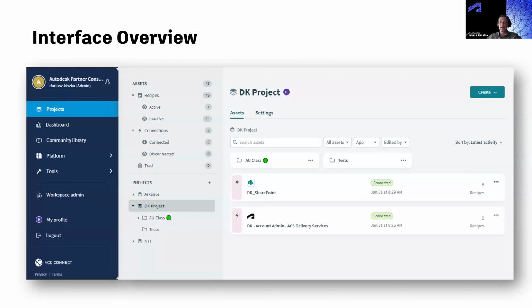Okay, so let's go through the interface overview. The moment you access ACC Connect, here's a quick look at what the user sees. Firstly, you will see how the workspace is laid out, where the key components like projects, recipes, and connections are. So let's start with a quick overview to understand how to navigate here. On the top left navigation panel, we have the workspace name and the admin profile. If you are invited to multiple different workspaces, you can switch between them. As you see, you have an icon with the user to switch between different instances.